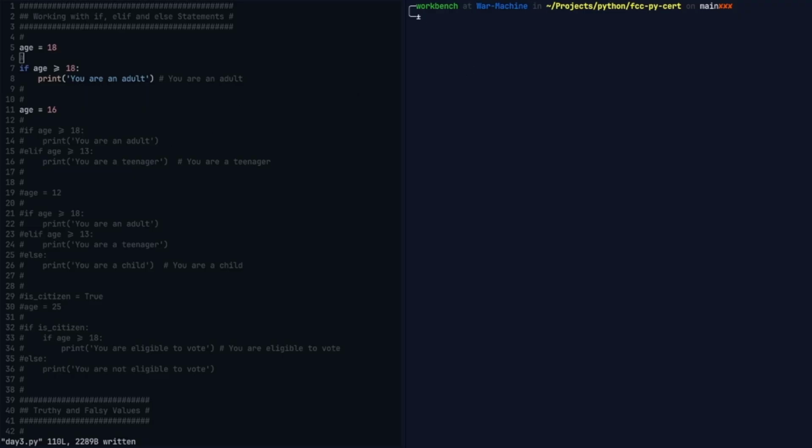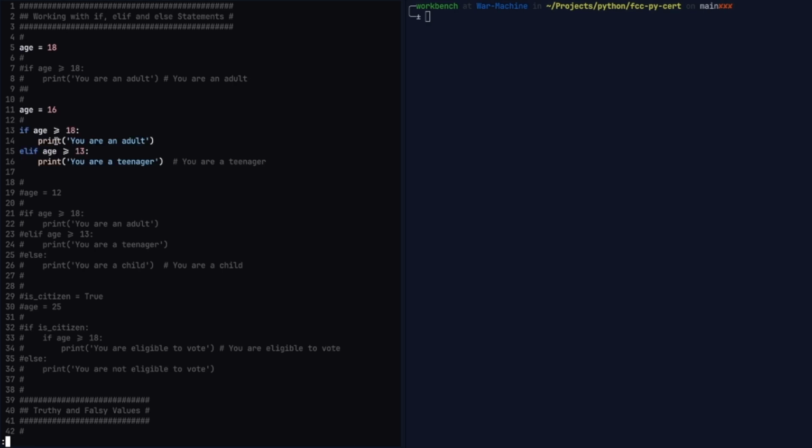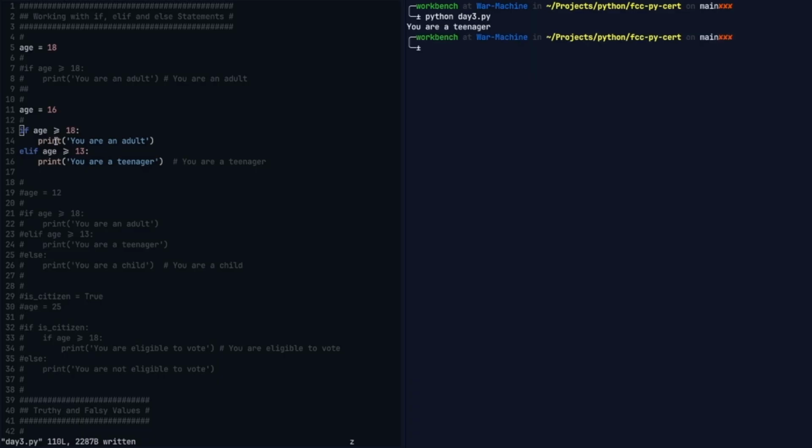elif clauses are conditions that come after an if statement. If the elif condition evaluates to true, then the block of code will run. So it's basically the same situation. In this case, age is 16. If age is greater than 18, it would print you are an adult, but since it's not, it does not run that code block. The elif age is greater than or equal to 13 will print you are a teenager, which it does.